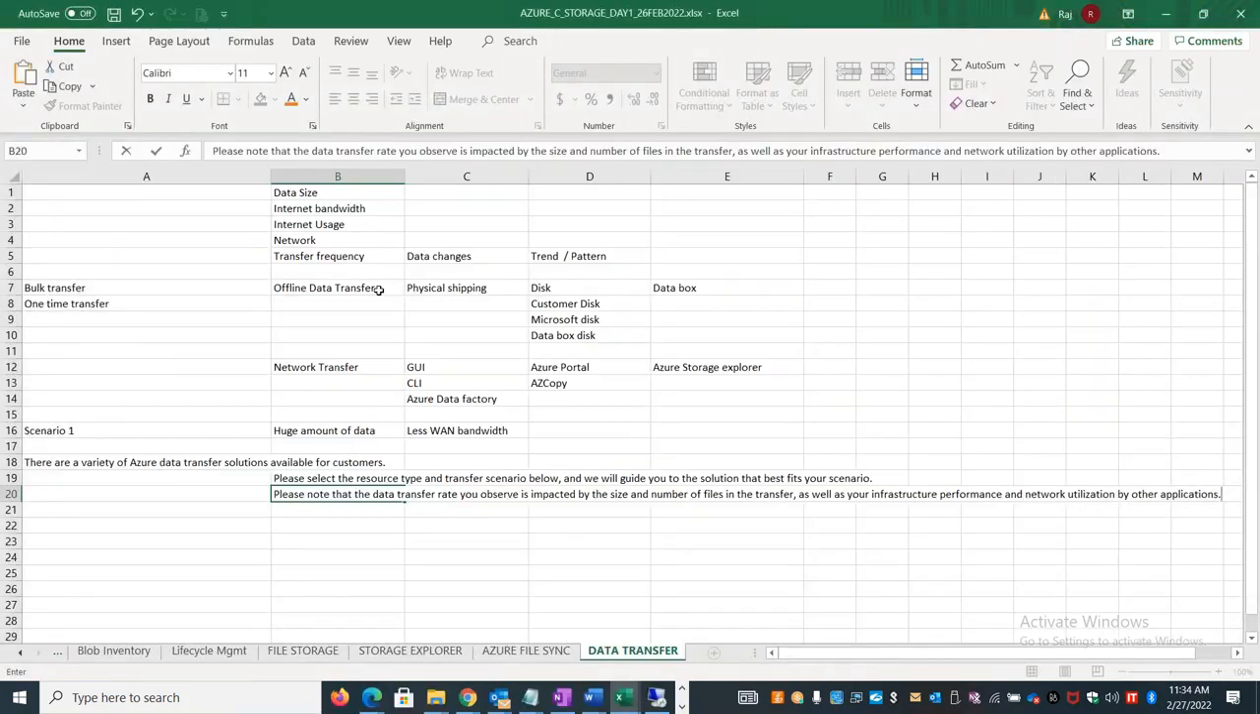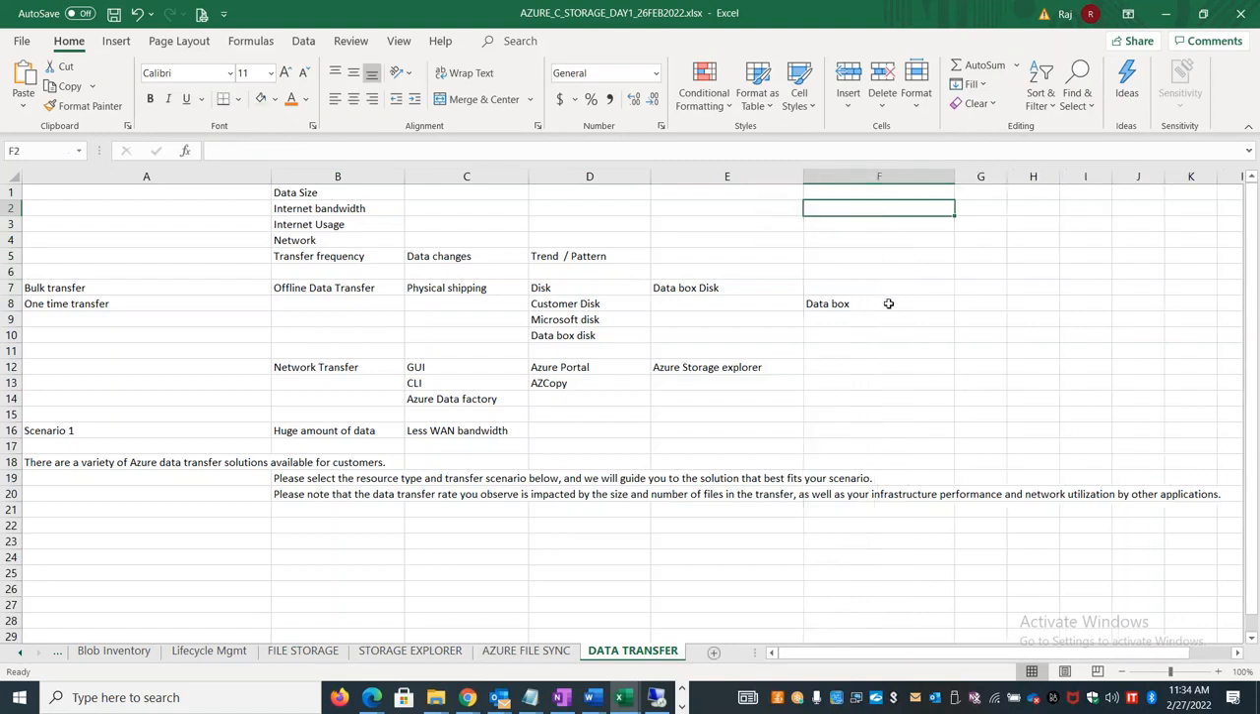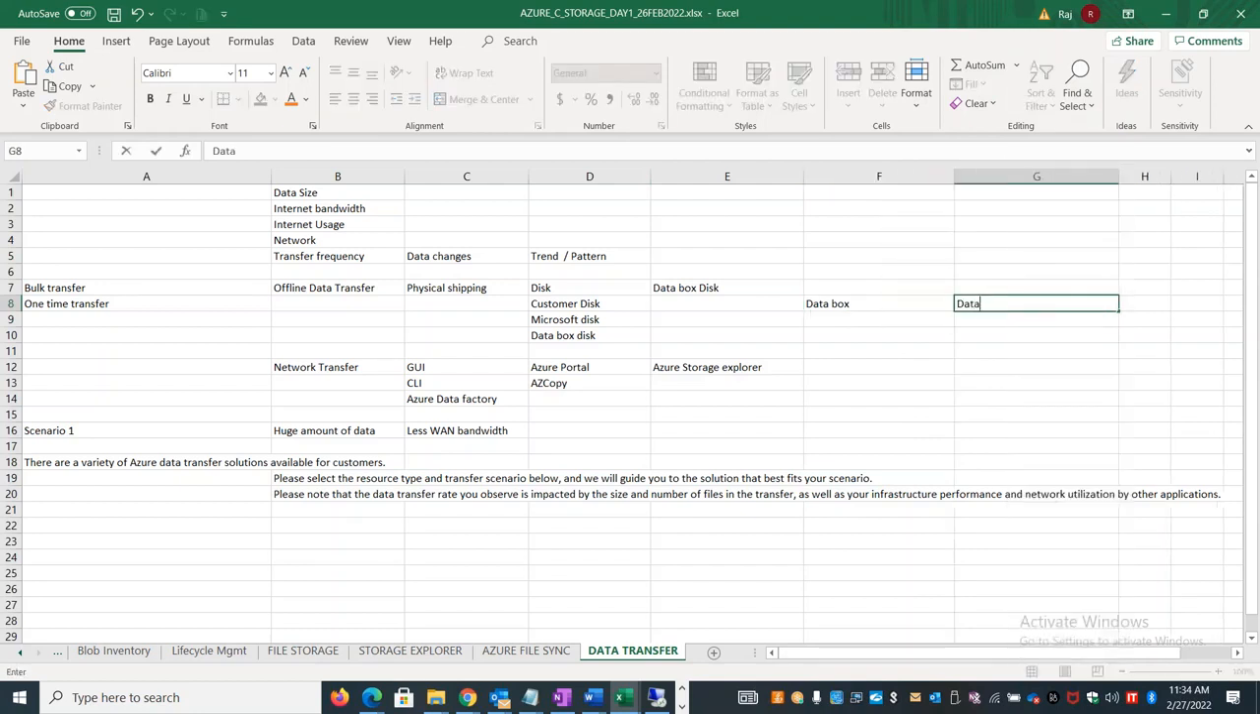If you have a huge amount of data, you can go for Data Box Edge or Data Box Heavy. We have Data Box Disk, which is the basic one. If you have some 1 TB, 2 TB, you can use Data Box Disk. But if you have some 50 terabytes or 100 terabytes, you can go for Data Box. If you have petabytes of capacity, then you can go for Data Box Heavy. It will be like a trolley, and they will send it.